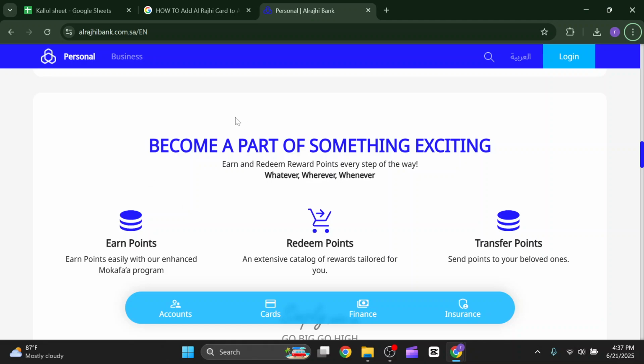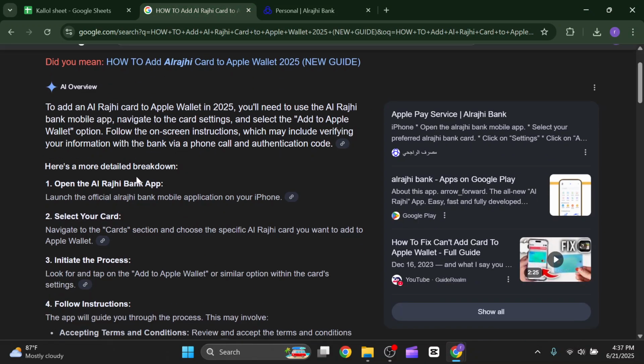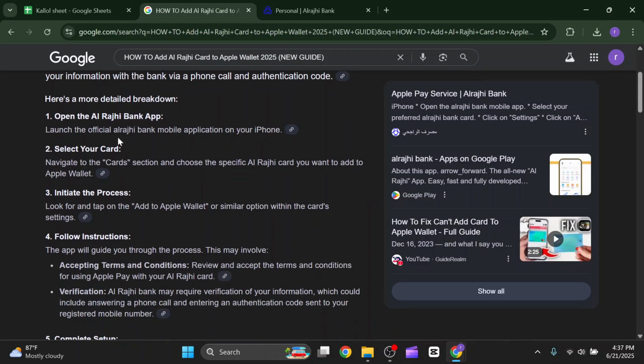In this video, I'm going to show you how you can add your Al Rajhi bank account card to Apple Pay. First of all, you have to open the Al Rajhi bank app and launch the official Al Rajhi bank mobile application on your iPhone, and then select your card. Navigate to the card section and choose the specific Al Rajhi card you want to add to your Apple Wallet.